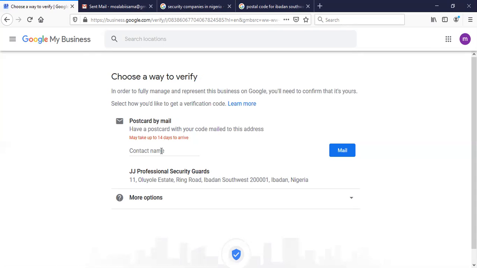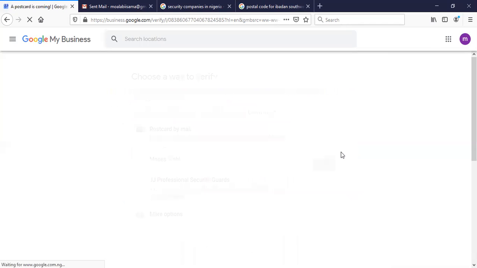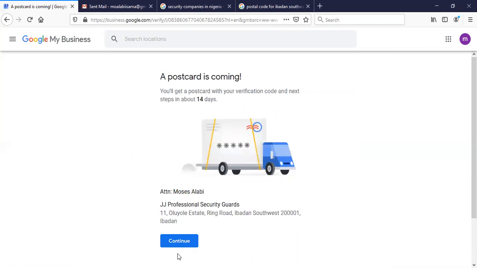We'll be using what we call Google Search Console as we go on in this training. Okay, so put your contact name, not the name of your business, but your own name. A postcard is supposed to arrive, but it doesn't arrive anymore. Just put your contact name so that we can move on. So you click on mail. Okay, it's going to tell you a postcard is coming. Attention, Moses Alabi, JJ Professional Security Guards, your address. Then you click continue.